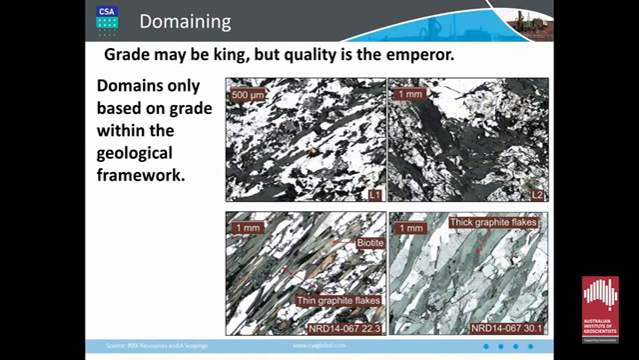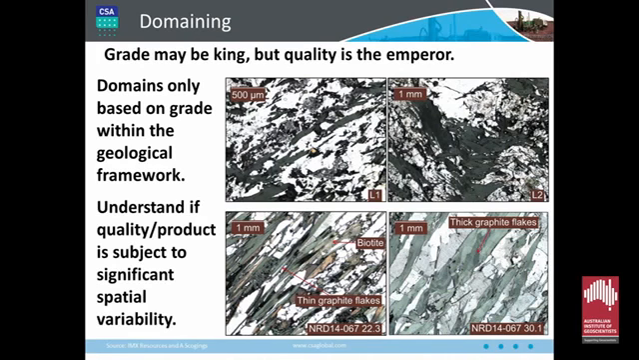And here's just a number of pictures that I borrowed from Andrew, showing variation in graphite quality from some thin sections. And I just wanted to highlight here that you need to understand if the product or the quality of the graphite is going to be subject to significant spatial variability. So you can't just domain by grade. You need to understand the metallurgy. For that, obviously, petrography and metallurgy needs to be done.